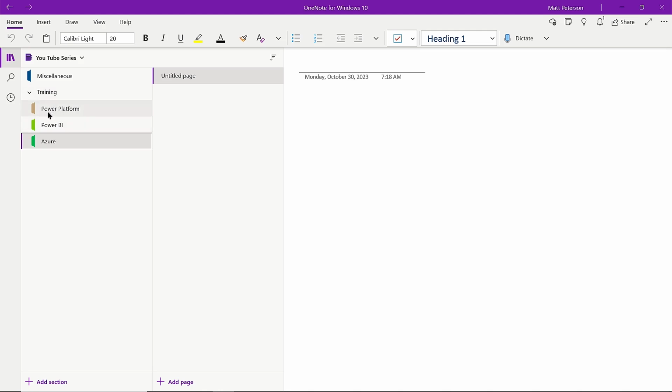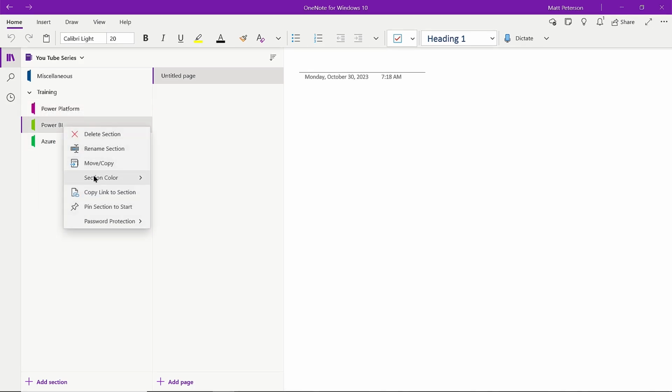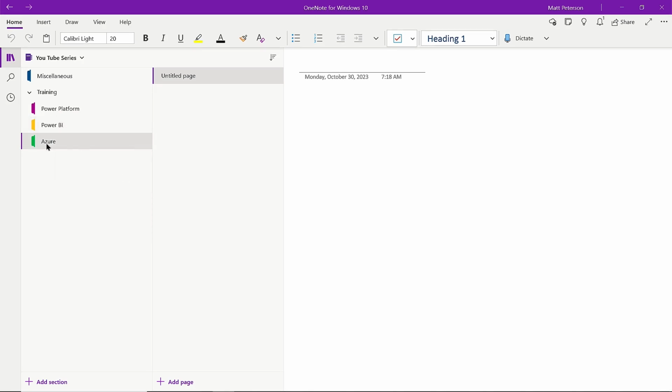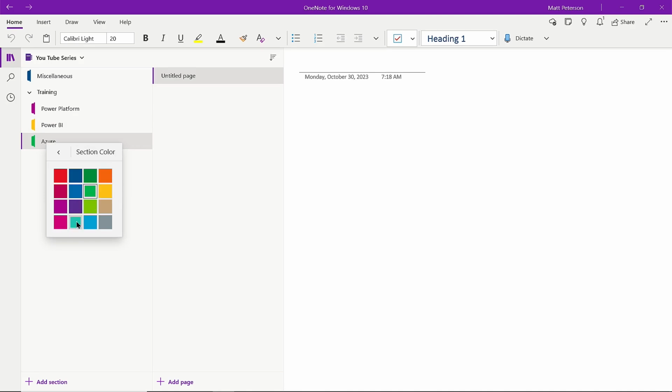Now, if you don't like these colors, you can right click on a section and you can come on over here to section color and we could choose. So maybe I'll go a little bit more of the purple here for the Power Platform. Power BI is a little bit more of an orangish color. And then maybe for Azure, maybe a little bit more of that blue color. So again, fairly simple. And there we go. And everything is being saved to the cloud as we're doing this. So there is no save button that you have to click on.